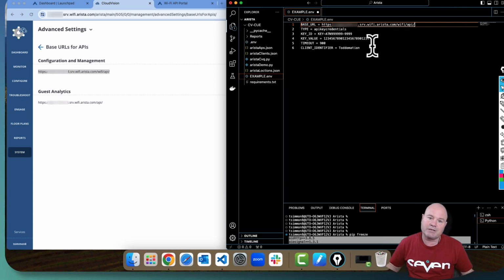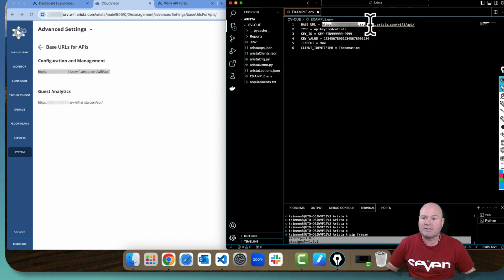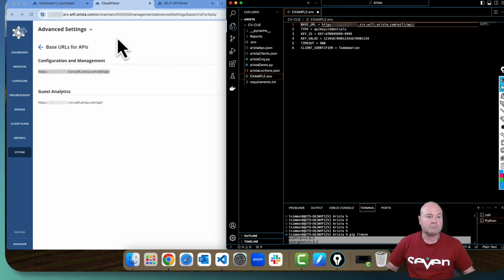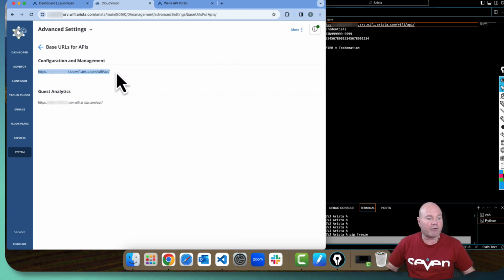Yours is going to be different than mine, but just understand that all of the API calls that we make are going to have to lead with this. So when we go in and we look at the actual API calls in the directory structure associated with those, we're going to append whatever is in the API documentation to this base URL. Hence the reason I call it base URL. So looking back, we've now got our base URL.